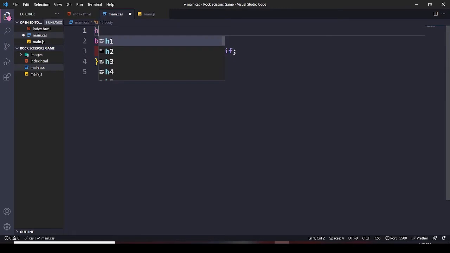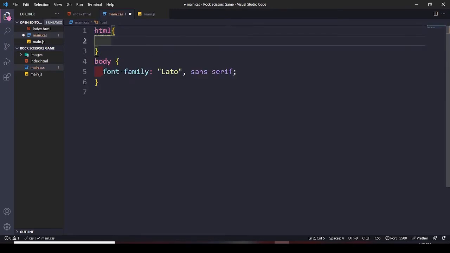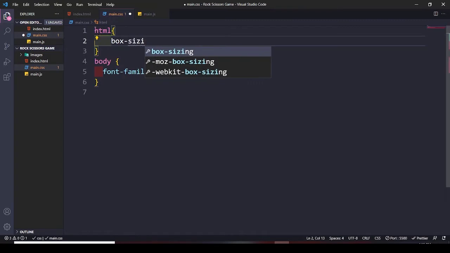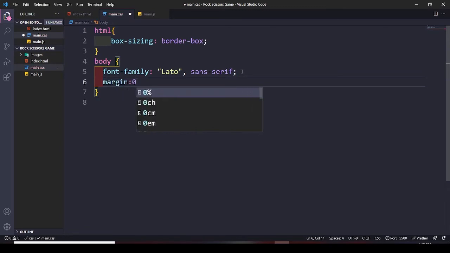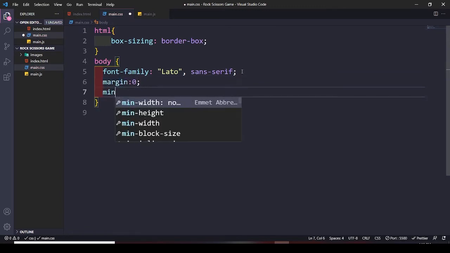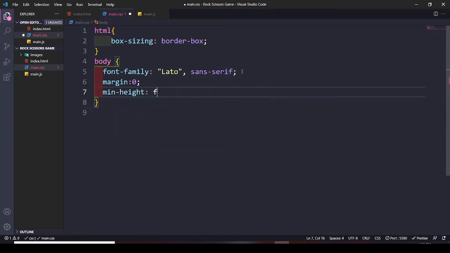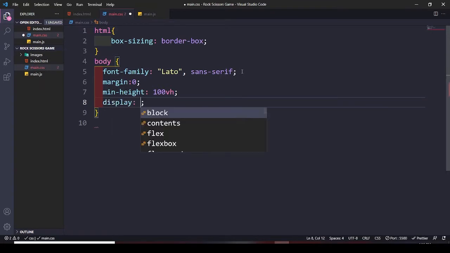First of all, let's have some HTML, and here I would like to say box sizing. This would be border box. Okay, and the body has this font family, plus let's use the margin within the body, that would be 0. The minimum height for this is 100 view height. Then we are gonna use a display, and it will be flex.